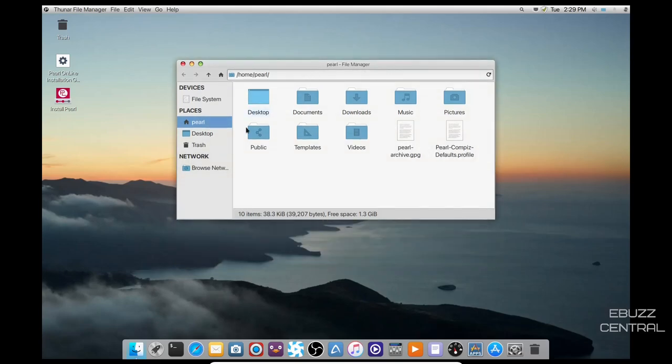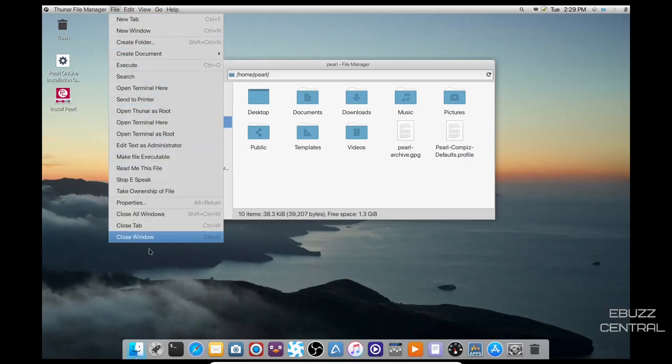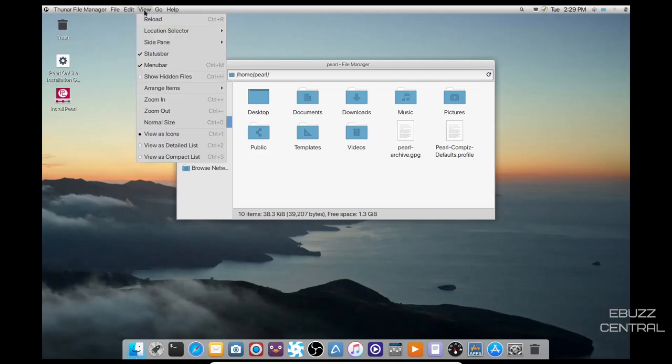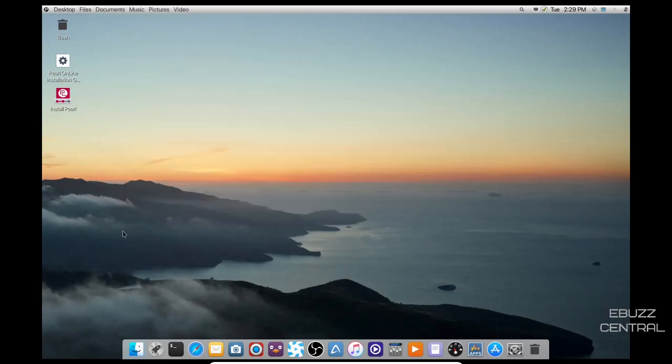And of course, you get that Mac feel and theme to it. You've got your usual suspects over here. You've got your home folders over here. And then of course, if you go up here, you've got your global menu: file, edit, view, go, and help. Everything that you can do inside of Thunar, which I think is pretty awesome. So let's go ahead and close out of that.